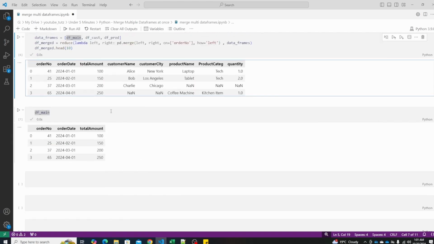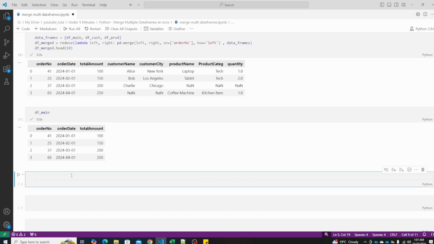Alright, so this wraps up our video on how to merge more than 2 or 3 data frames in one go using the reduce function of the functools library of Python pandas along with the merge function.